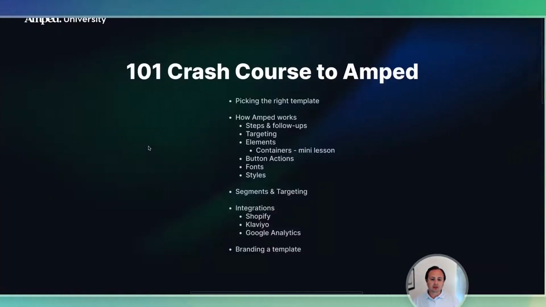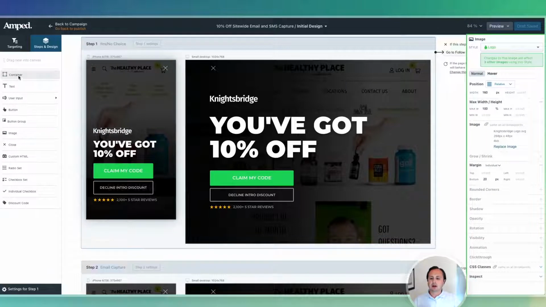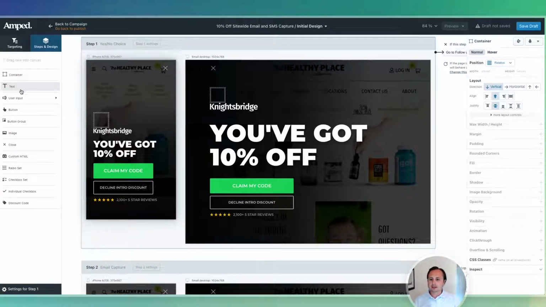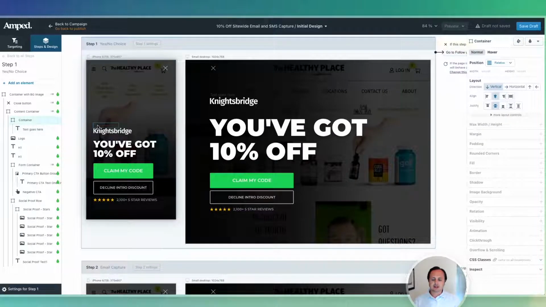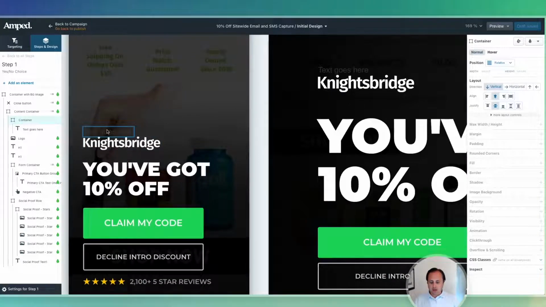Getting back to our list here though, let's quickly do a little mini lesson on containers. So let's drag in a new container, and it's just going to have a little placeholder for us. And if we take a text element, drag that in, now we have text inside of a container. And let's just zoom in a little bit. I'm holding down Command and scrolling with my mouse, or you've got zoom controls here as well.